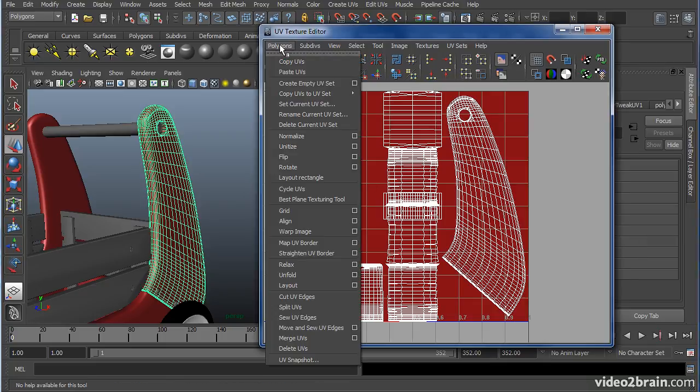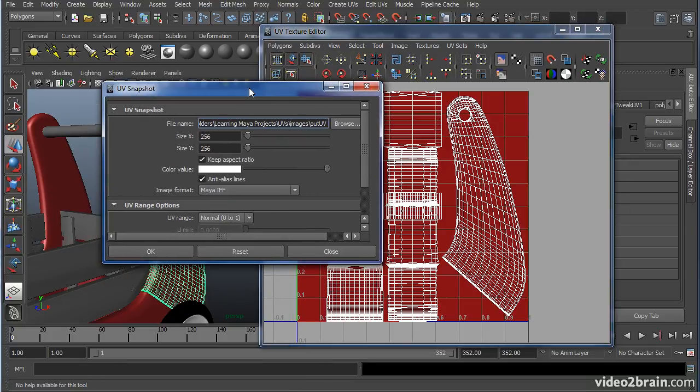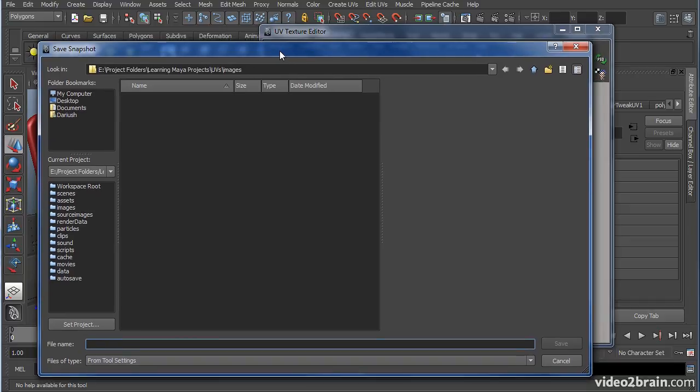and then under Polygons in the UV texture editor, I will select UV Snapshot. In the UV snapshot dialog box, I'm going to set my image resolution to be 1024 pixels square, and I will browse and pick where I want to place my image. In this case, we'll put it in the images folder where the UVs are. I'll give it a name. This will be called A Panel UV Snapshot. And I'll hit save.